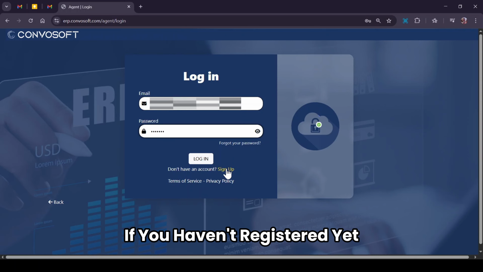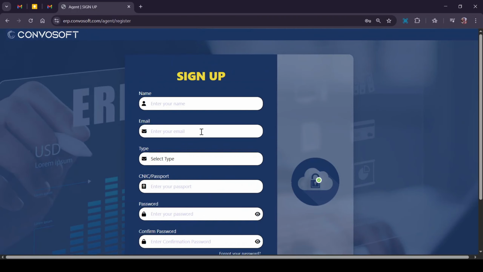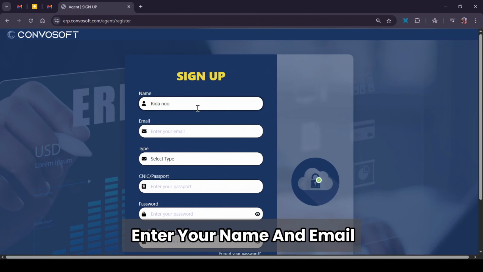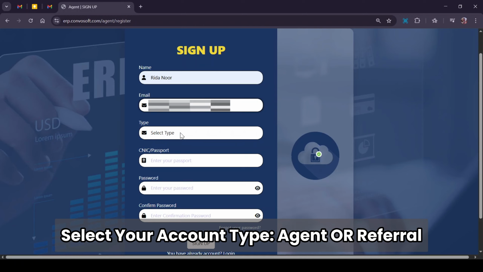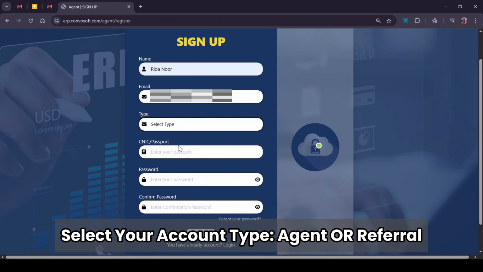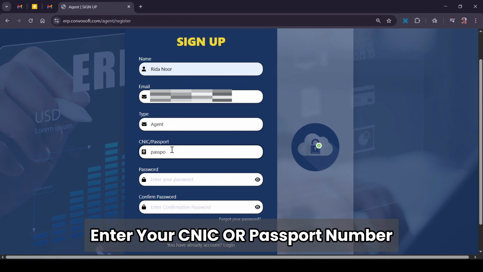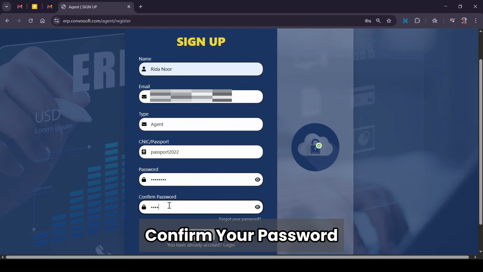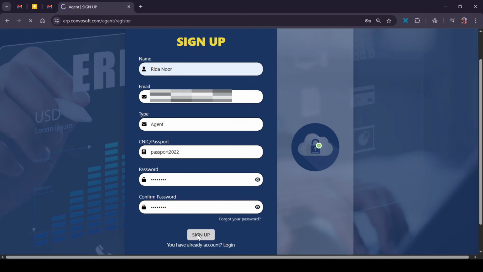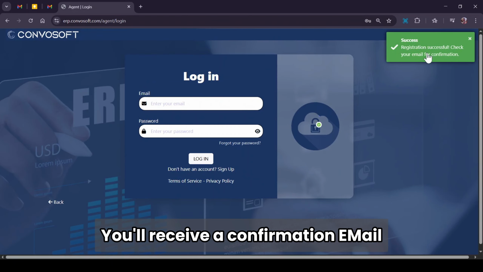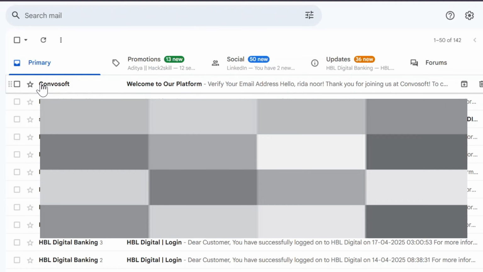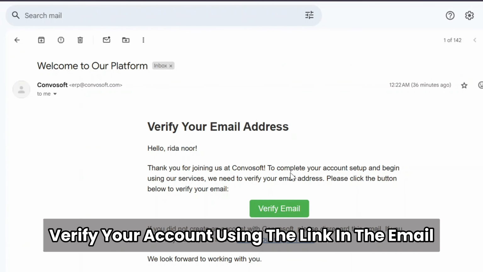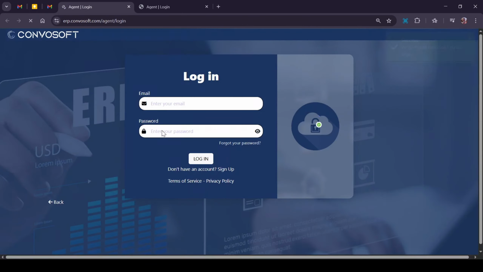If you haven't registered yet, click Sign Up. Enter your name and email. Select your account type, agent or referral. Enter your CNIC or passport number. Create a password for your account. Confirm your password. Click Sign Up. You'll receive a confirmation email. Verify your account using the link in the email.